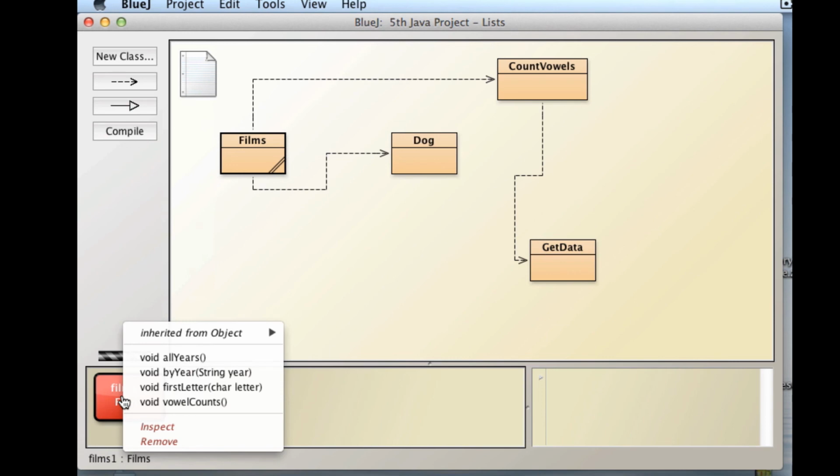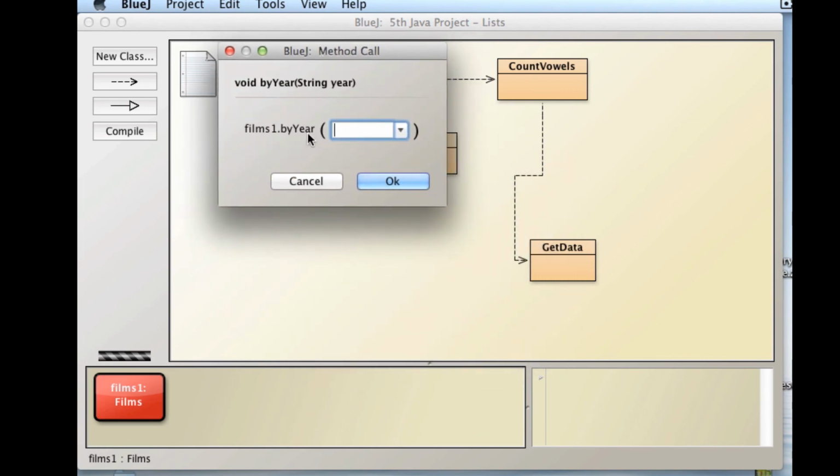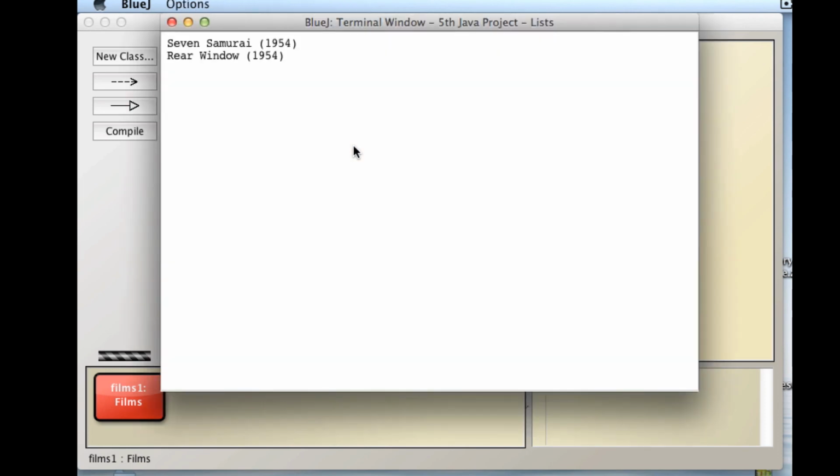Now, this one's really tricky. By year. Right? And I will give you some hints about how to do this. But say that this was requiring a string. So say that I type in, I was born in 1954. Say if I want to see if any of the top 100 movies were released in 1954. Look at that. 7 Samurai and Rear Window were both released in 1954. Okay? So how did I do that? That's interesting.